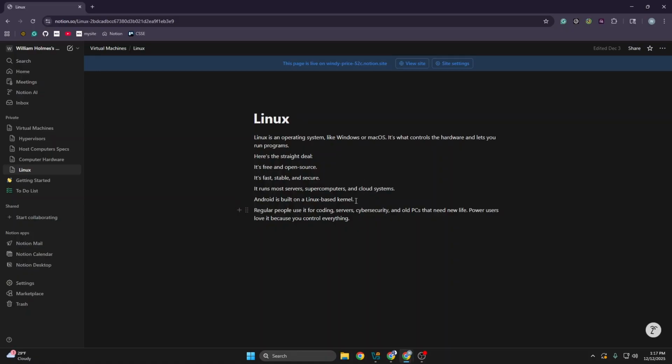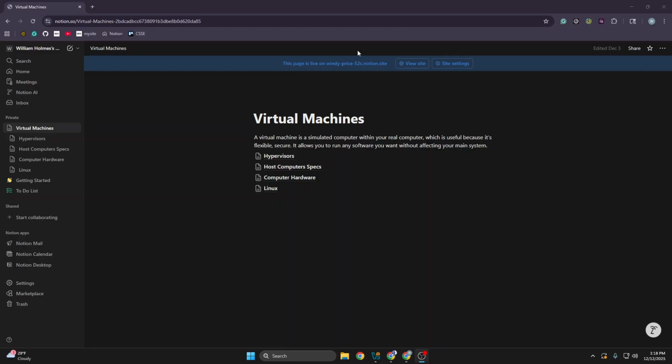Android is built on Linux too, and most people use it for coding, servers, cybersecurity, and old PCs that can't run Windows anymore because it's very lightweight compared to Windows. And that's the main reason why we're using it. And that's all our terminologies.